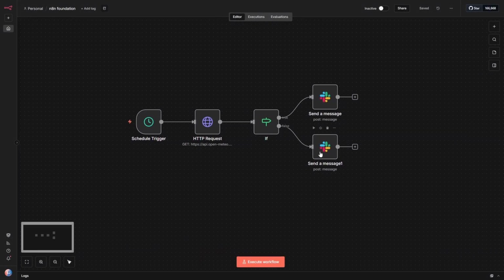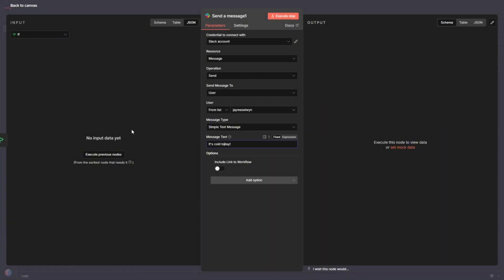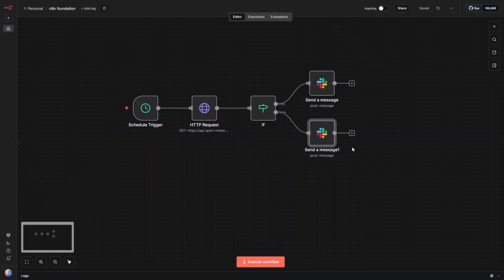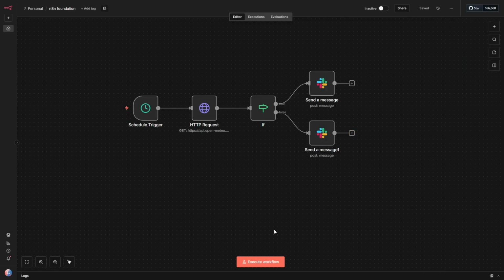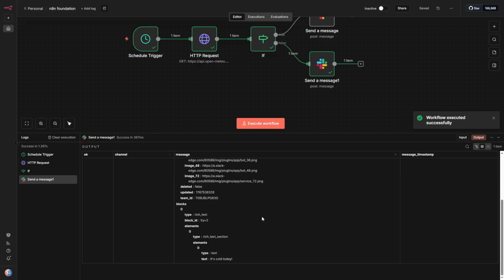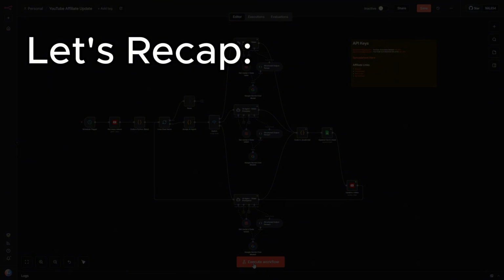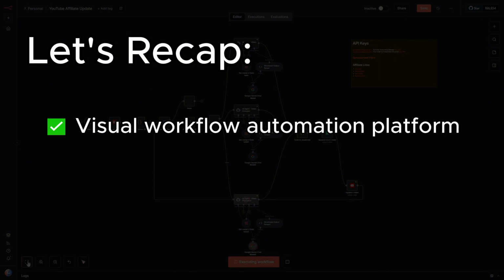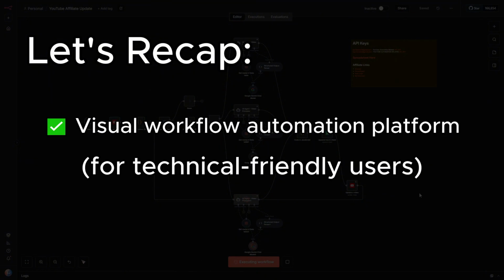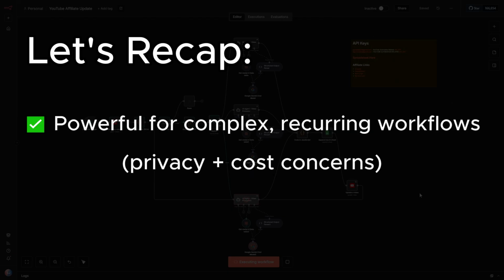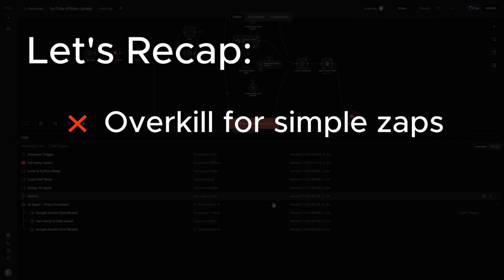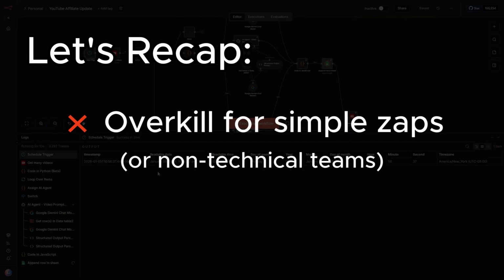4 nodes, simple logic. But notice, we could easily add a database lookup, a loop to check multiple cities, a function to format the message, or error handling if the API is down. That's the power. Start simple, expand infinitely. Let's recap. n8n is a visual workflow automation platform for technical-friendly users. It's powerful for complex recurring workflows with privacy or cost concerns. It's overkill for simple zaps or fully non-technical teams.